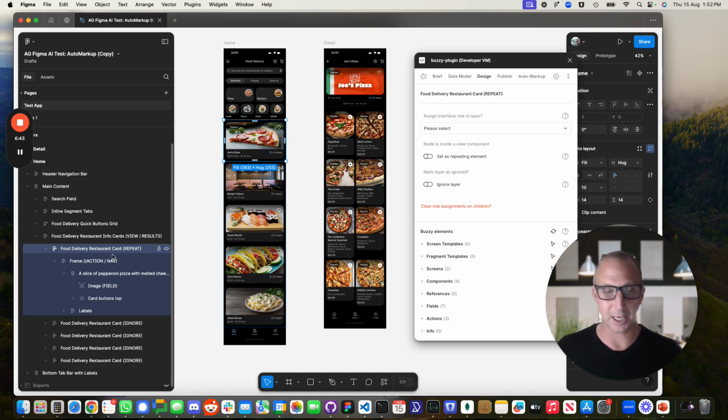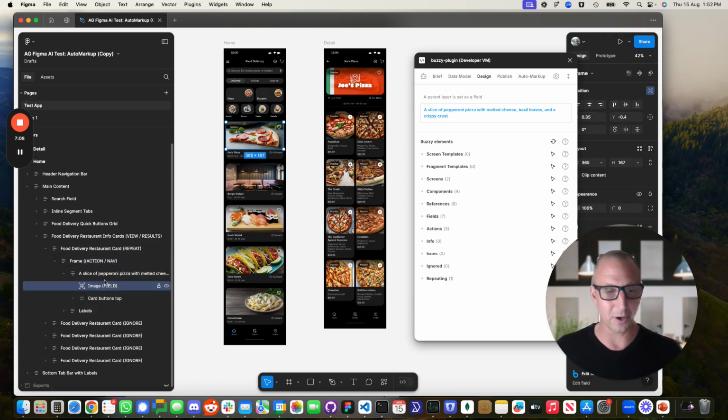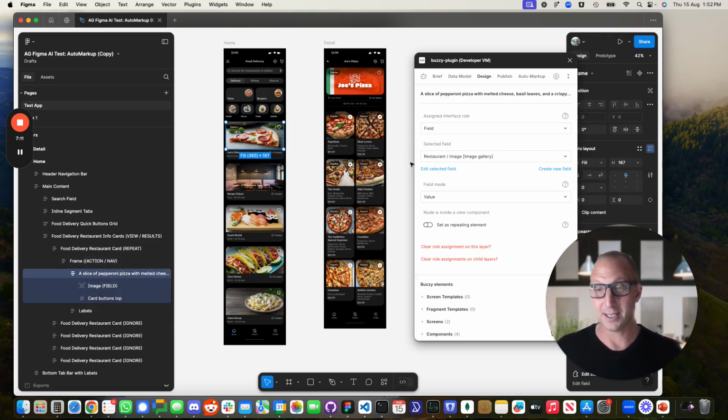So each one of those cards over there, it's got the navigation. And by the way, it'll actually mark up the layout tab here, so it gives us an idea of what's been marked up and what's been done. So this is going to navigate to the details screen. So it's going to go from this screen to this screen. So it's worked out that type of action. If we drill into this, let's see if it's got this right. Hey, it's got the field over here that's mapped to the restaurant image field for each restaurant. So when it pulls that in.